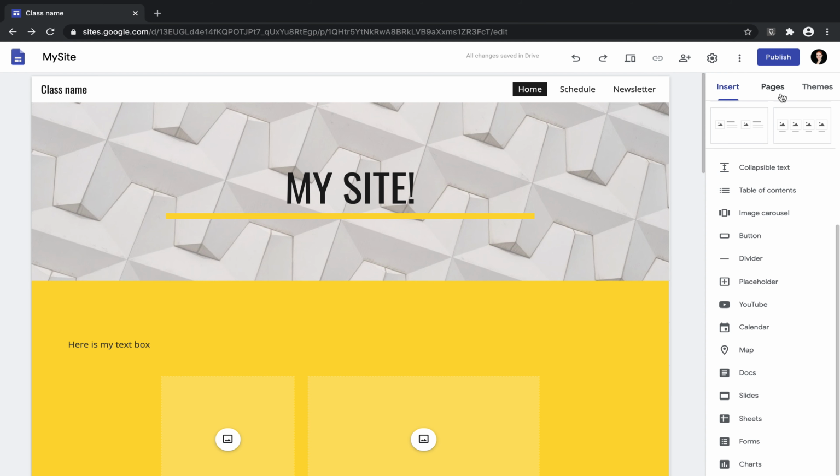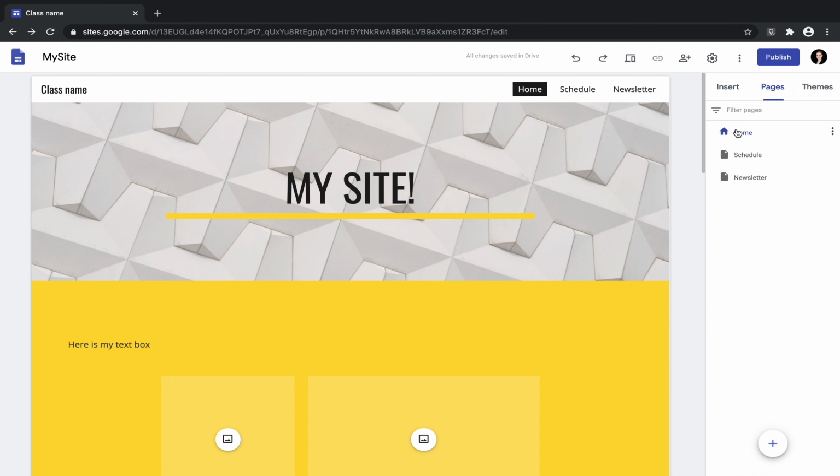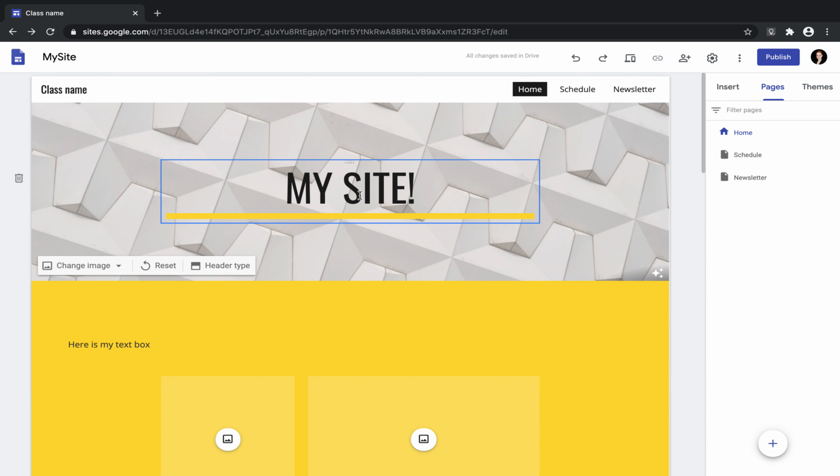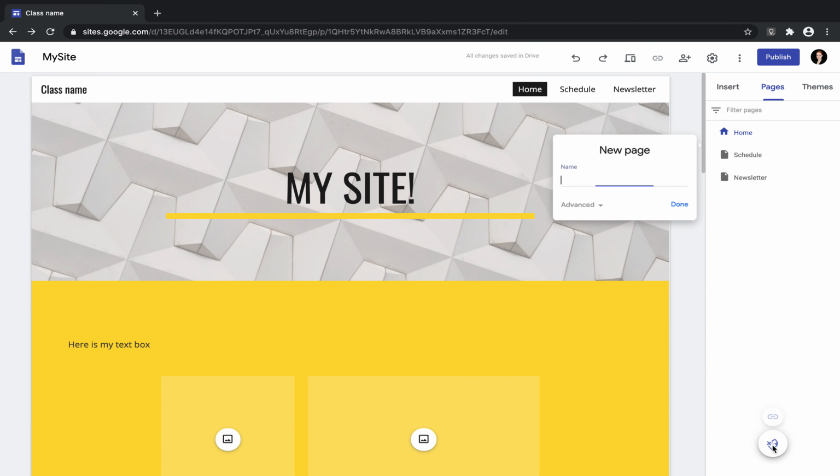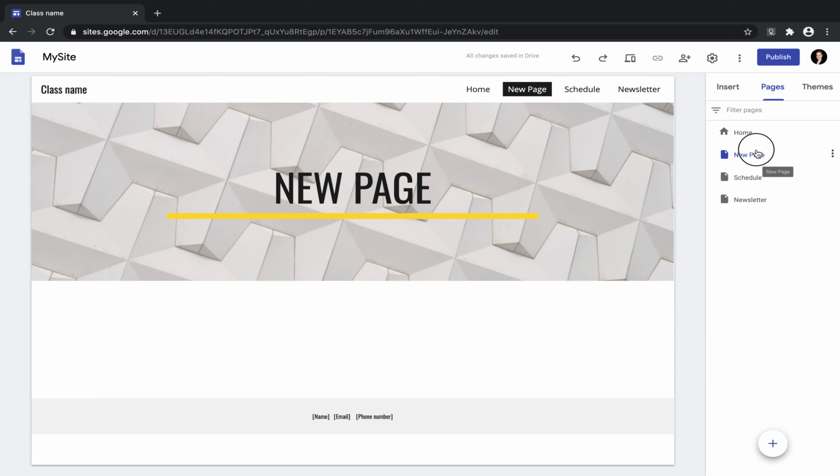Something else to know is that, if I go to Pages, my site is organized into different pages, and this is like any website you go to. You click the page, and it will take you to a sort of separate sub-page of the site. I can add new pages by hitting the plus button, and it will automatically appear in this menu at the top of my page.